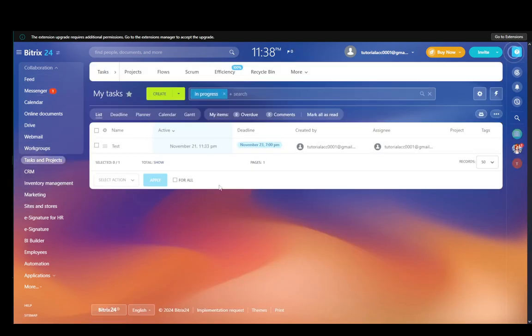This is the main page that you're going to be using for your project management. You can edit your tasks, you can add projects, manage your flows, also manage your Scrum on your project, and you can do a couple of different things. But yeah, firstly, to add a task, you can select your view over here, and then you can go ahead and click create to create a new task.